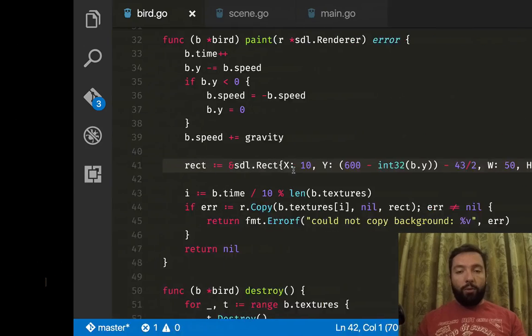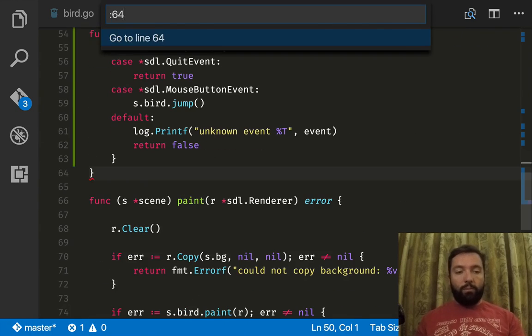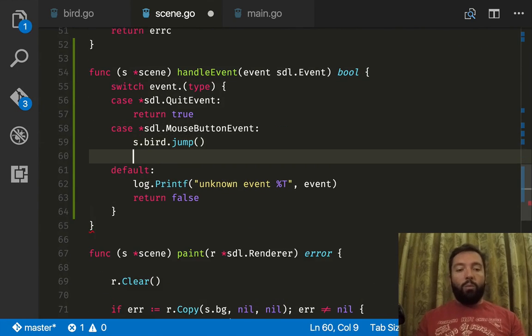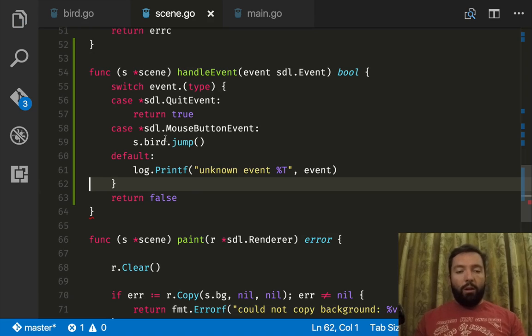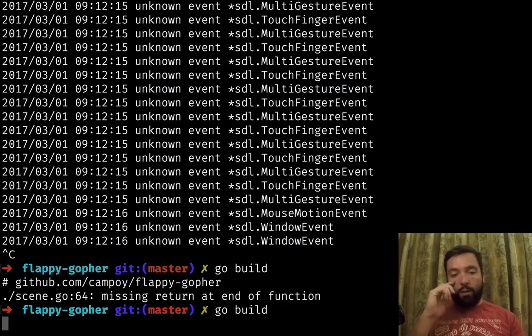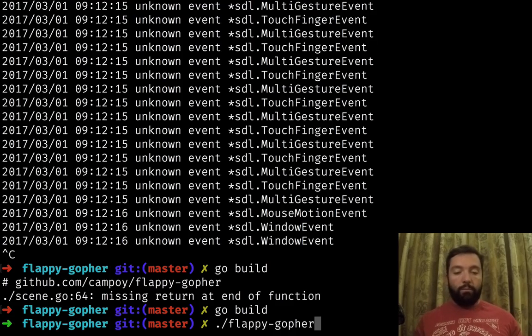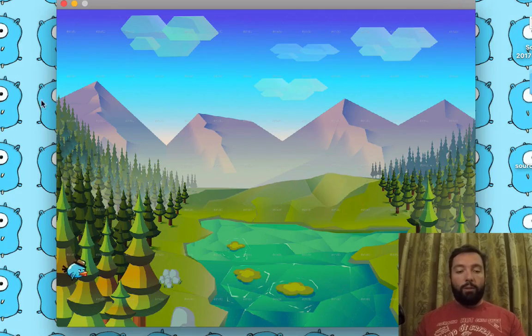Whoops. Line 64, we're missing a return. Oh, yeah. What are we returning here? We're returning false. We're not done yet. We're going to be actually returning false for every single one except for this one. So let's move the return to the bottom. Okay. So if we tap out, I actually got the wrong direction, but you can see that we're actually bouncing.